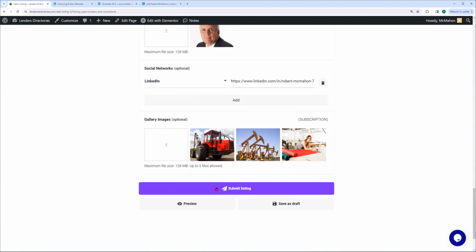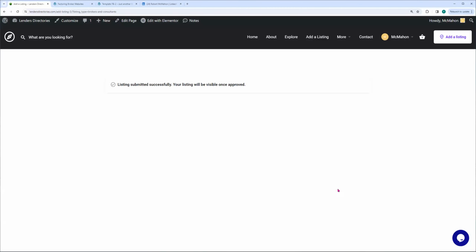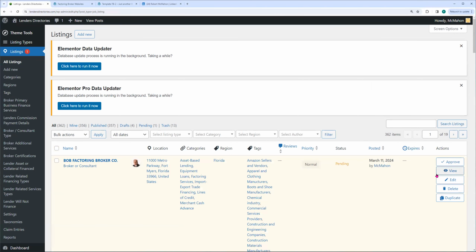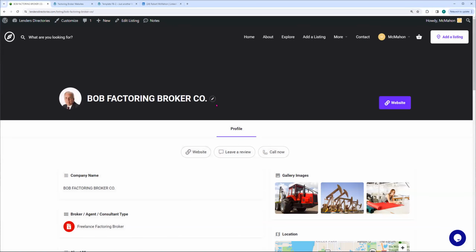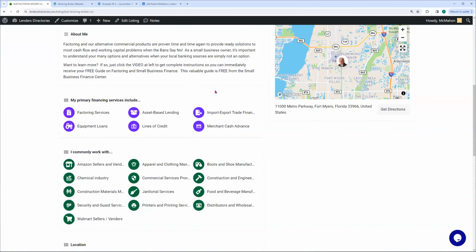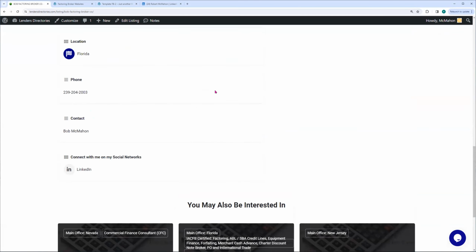So I'm going to go ahead and hit this submit button, submit listing. Listing submitted successfully. Your listing will be visible once approved. So I'm going to go ahead and approve mine real quick. I'm going to view it and approve it. And this is what it looks like. This is a listing right here at IACFB. Okay. Now that's how easy this is.